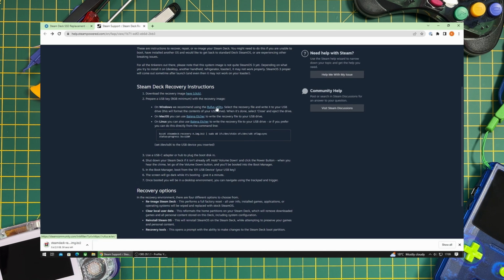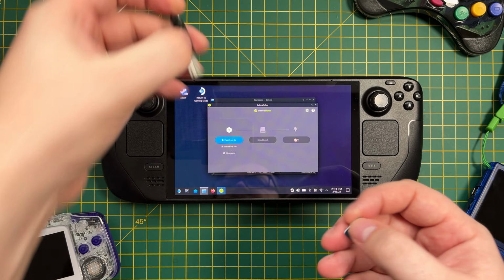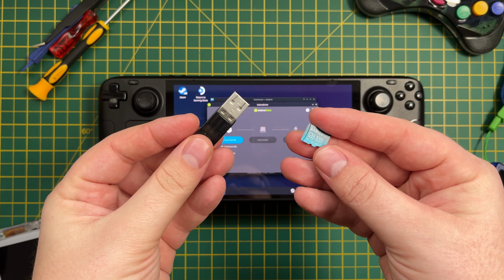In that video, I also show you how to re-image your Steam Deck rather than the clone method that I showed in this video. As a bonus tip, you can use a microSD card or a USB drive to do that. So if you don't want to go out and buy an NVMe enclosure, maybe give that method a try.